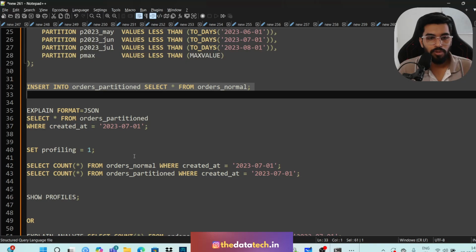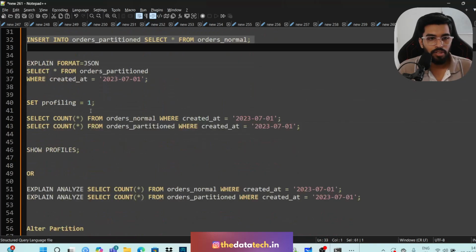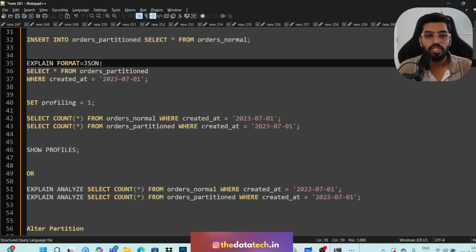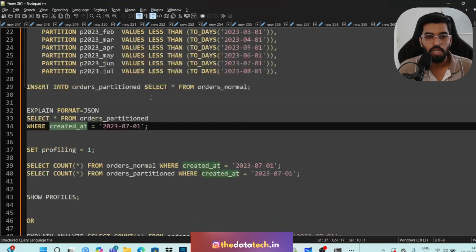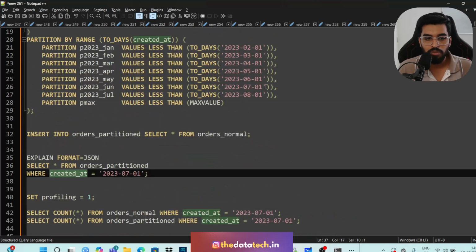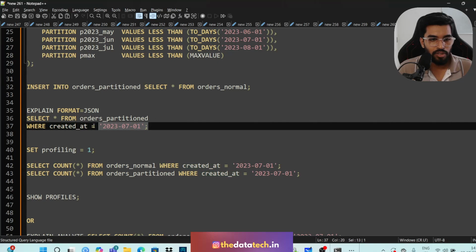Fine. Now, here we have explain format equal to JSON. Explain is a keyword we generally add in front of our select query to see the query execution plan, like what is happening behind the scenes. I want this in JSON format, so I'm putting explain format equal to JSON. Select star from orders partitioned where created at is 2023-07-01. Okay, so 07-01 falls here, right? So I'll just copy this.